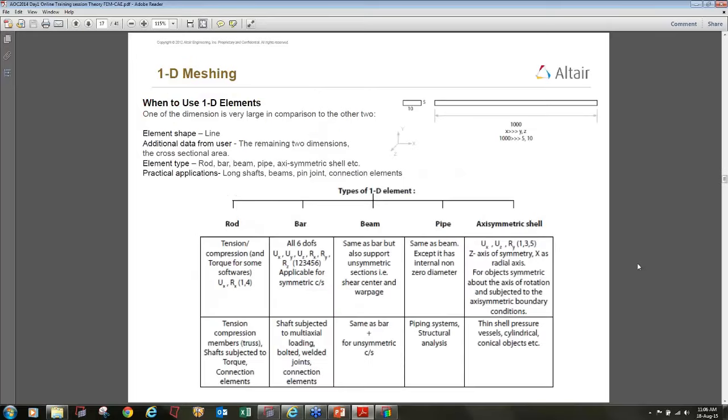Now we will start with when to use 1D elements. When one of the dimensions is very large in comparison to the other two, my element shape is line. Additional data from the user is the remaining two dimensions, that is the cross-sectional area. Element types are rod, bar, beam, axisymmetric shells, etc. Practical applications are long shafts, beams, pin joints, connection elements.